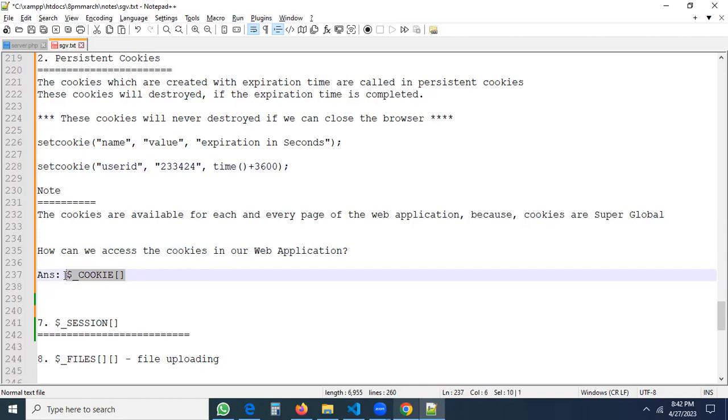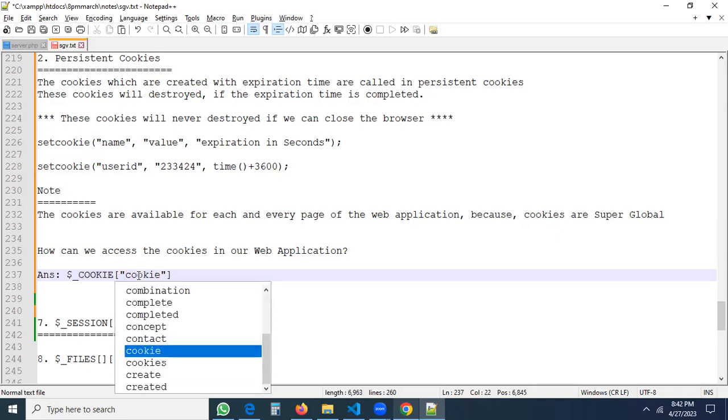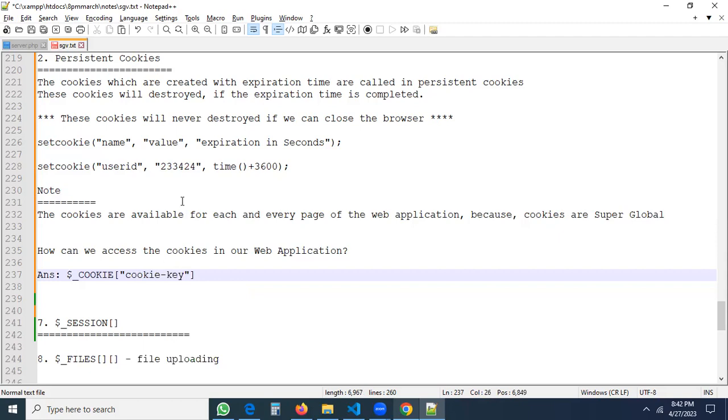We don't have to write logic here, but if it is JavaScript, creating a cookie needs logic, and accessing a cookie also needs logic. But here we are just creating a cookie very simply, and accessing is going to be very simple. Just pass the name of the cookie, the cookie key that you created. What is the key? User ID. If you pass the user ID, the saved value will come out.